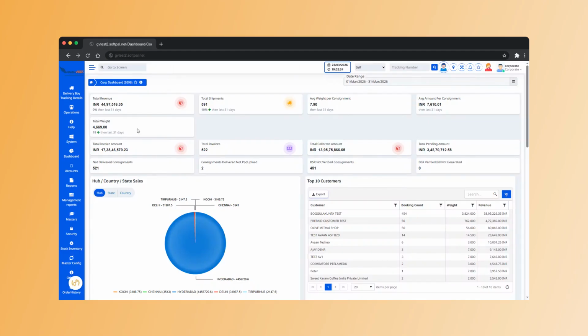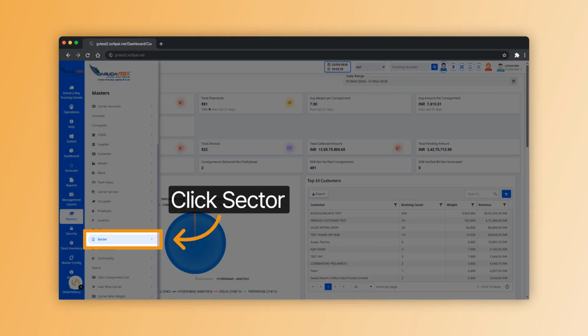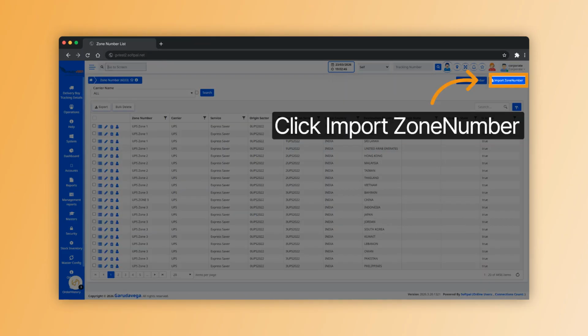This tutorial explains how to import zone numbers into the Courier software using a CSV file. Click on Masters to manage master data. Click on Sector to access sector-related configurations. Click on Zone Number to open zone number settings. Click on Import Zone Number to start the import process.